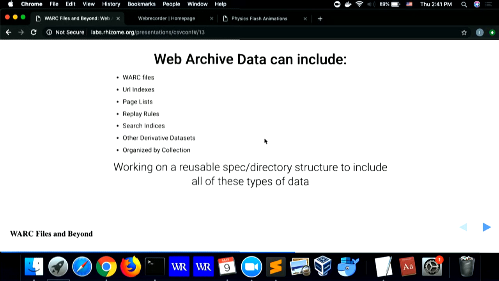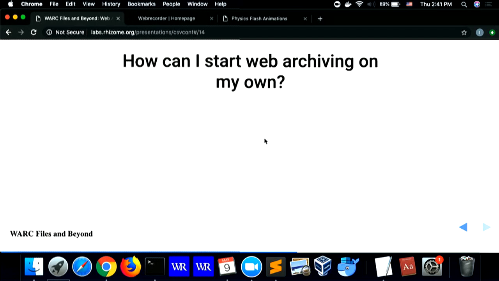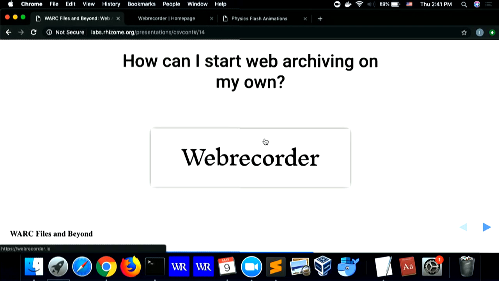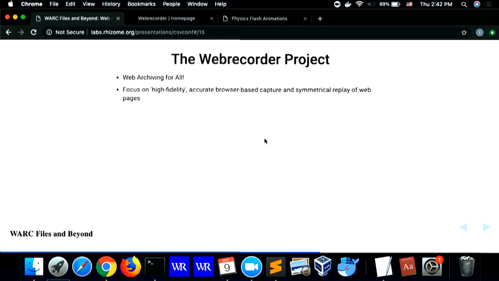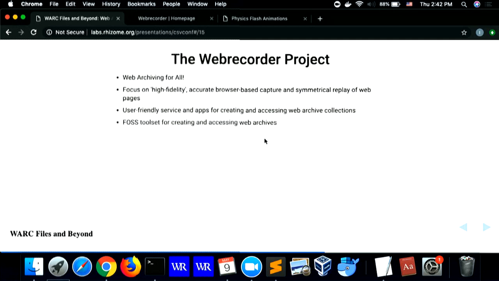And so next, I wanted to talk about how you could do web archiving on your own. For that, I wanted to demo the project that I've been working on, which is called Webrecorder, with a quick intro. The purpose of Webrecorder is web archiving for all. The idea is that anyone can create a web archive, and it uses the browser to capture, and the same browser to then replay any website. That's the goal of the project. And we're creating both user-friendly services and apps for people to use, as well as a whole set of open source tools for working with web archives.